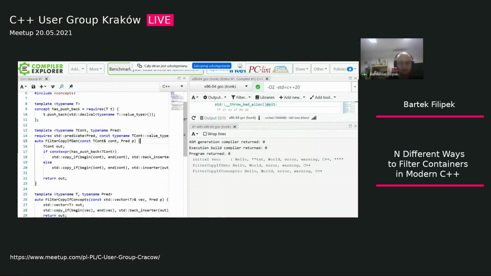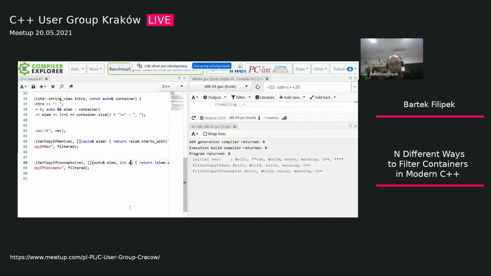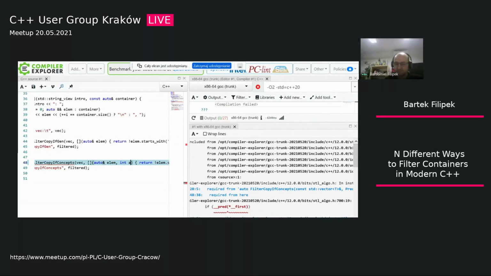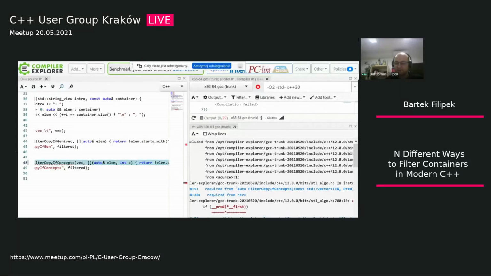So for example, let's say this is our function. What if we pass a function object that takes two arguments? So it failed, but the main advantage of concepts is that we have better messages, right? So in this case, we have this required predicate.